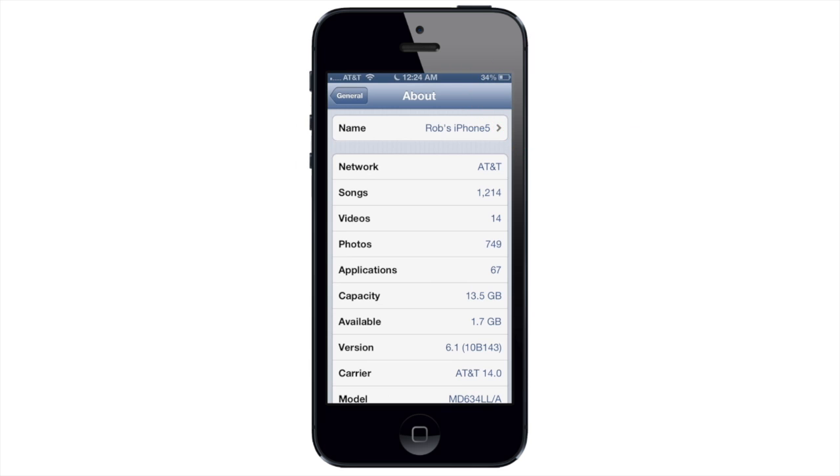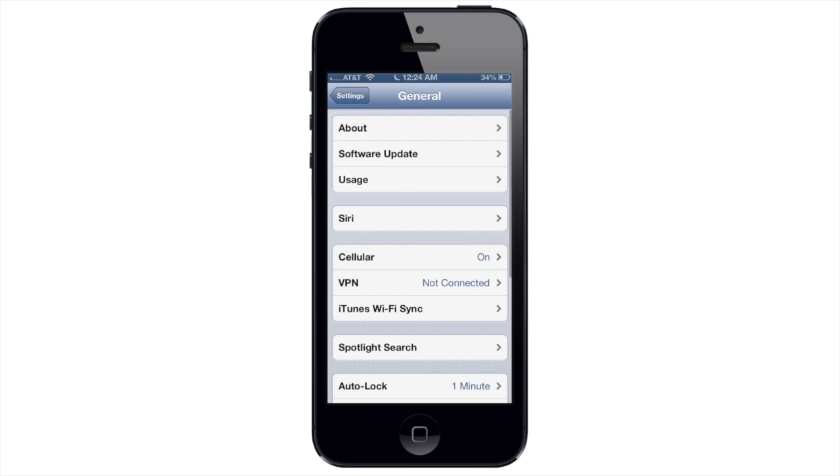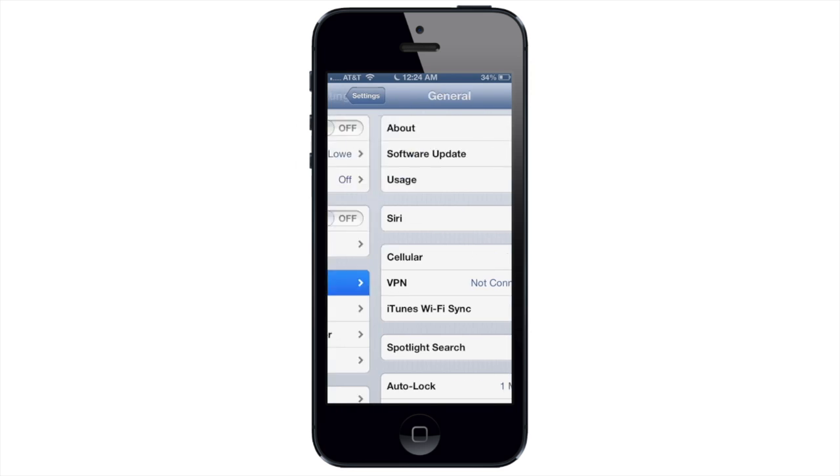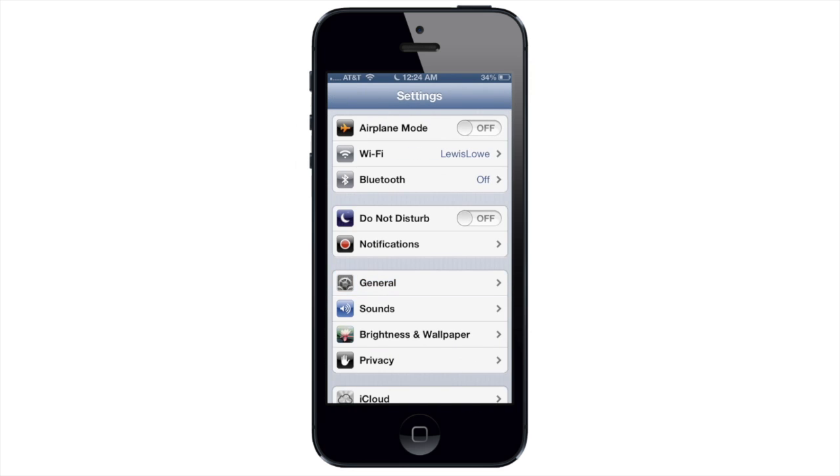Now, how do we get out of the About menu and get back to General? Notice here in the upper left-hand corner, we see a button that points to the left, and it reads General. This is called the back button, and it's going to take you back to the previous screen. Tap on it once, and we're now back on the General menu. We can tell this by looking again at the title bar, which now reads General. And now the back button reads Settings. Tap on the Settings button once, and we're taken back to the Settings menu.